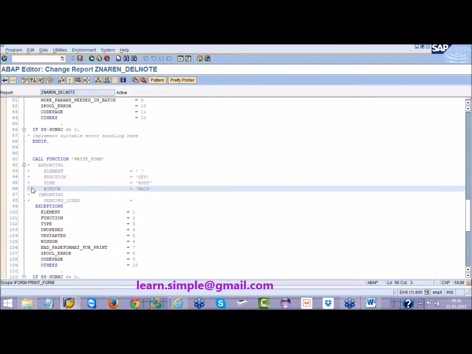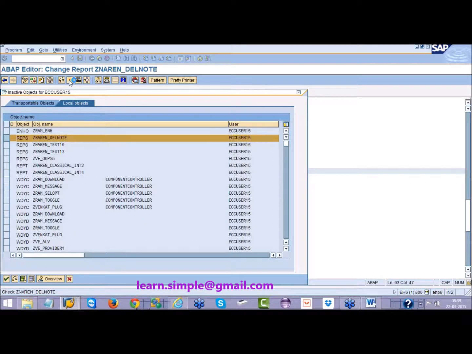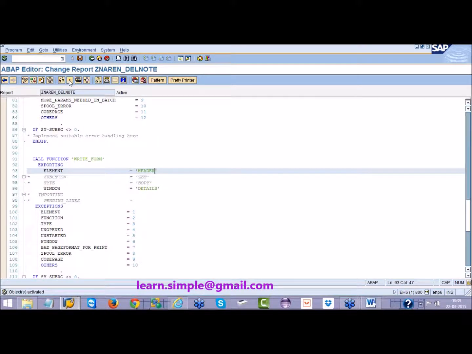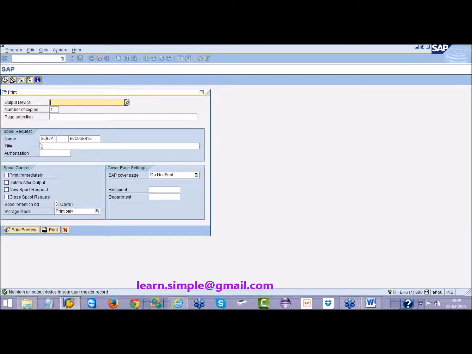For example, I want to print the details window, and I want to print only the particular element, which is nothing but header. Then you can print only that particular element, that means only the particular 3 fields which are under that element. So now I will show you the print preview.